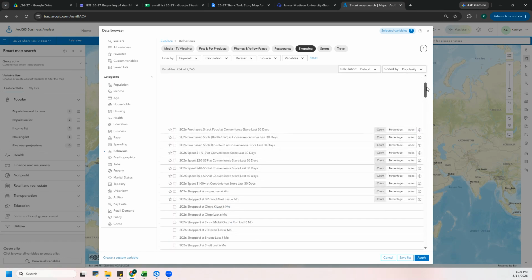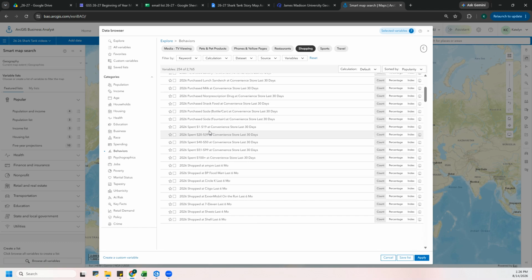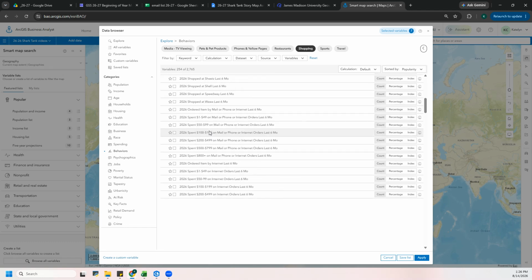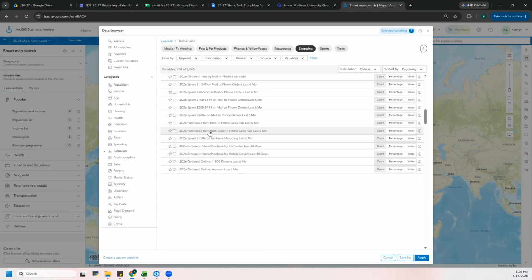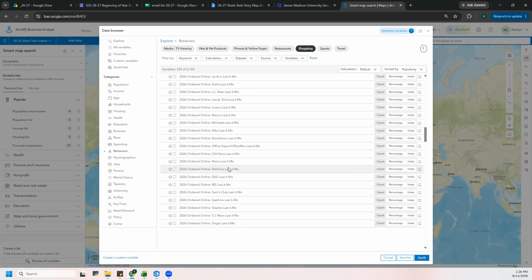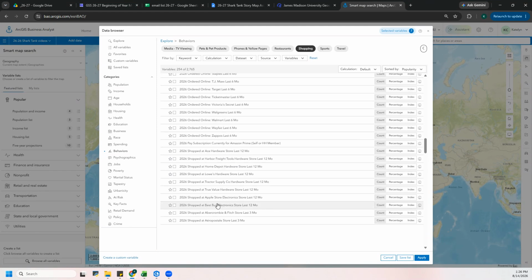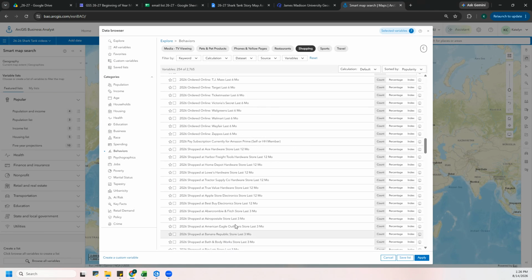Notice how it starts wherever you were in the list, even when you switch. So this is telling you that there are 254 variables showing that are under the shopping category out of the 2,765 total for behaviors. And I'm just gonna scroll a little bit. Should see a couple of mine pop up soon. Yes, there's one ordered from Etsy. A little bit more. Notice all of these stores they have listed. So if you're looking for maybe people who shop at a particular store, you can find that. Anyway, that's how you find your variables.